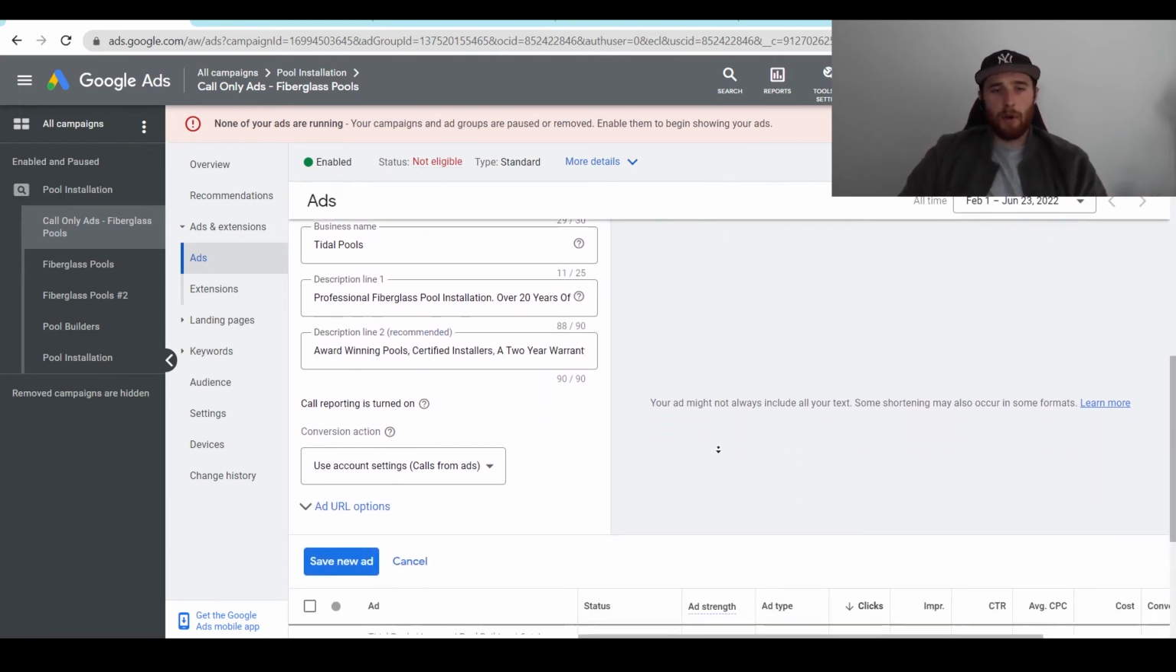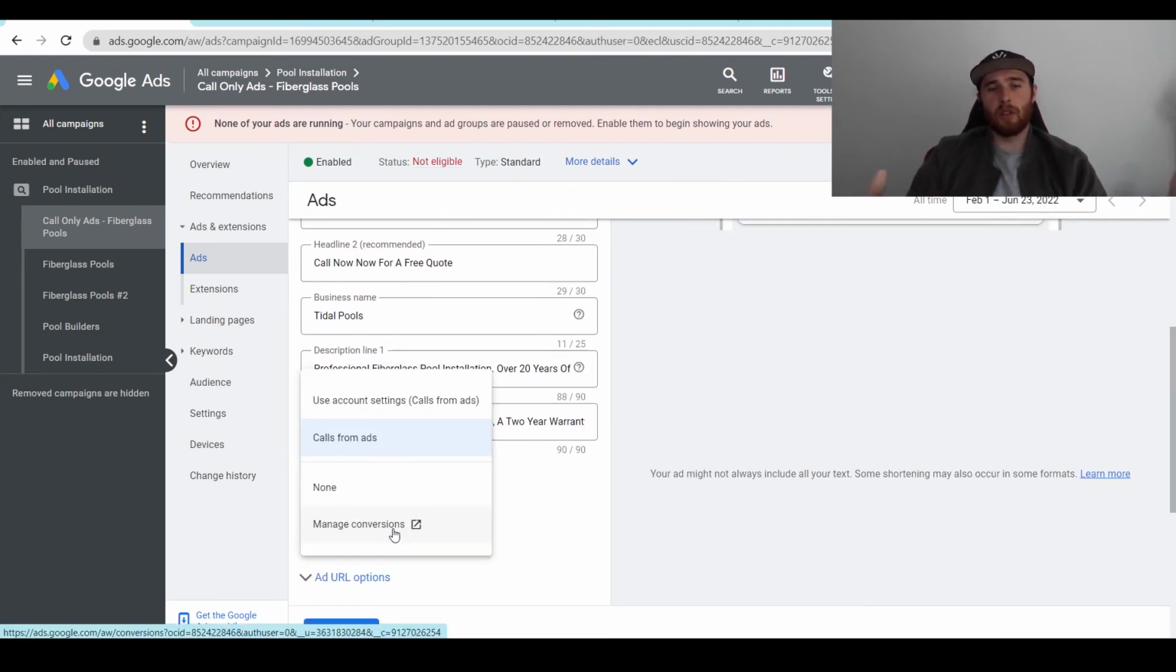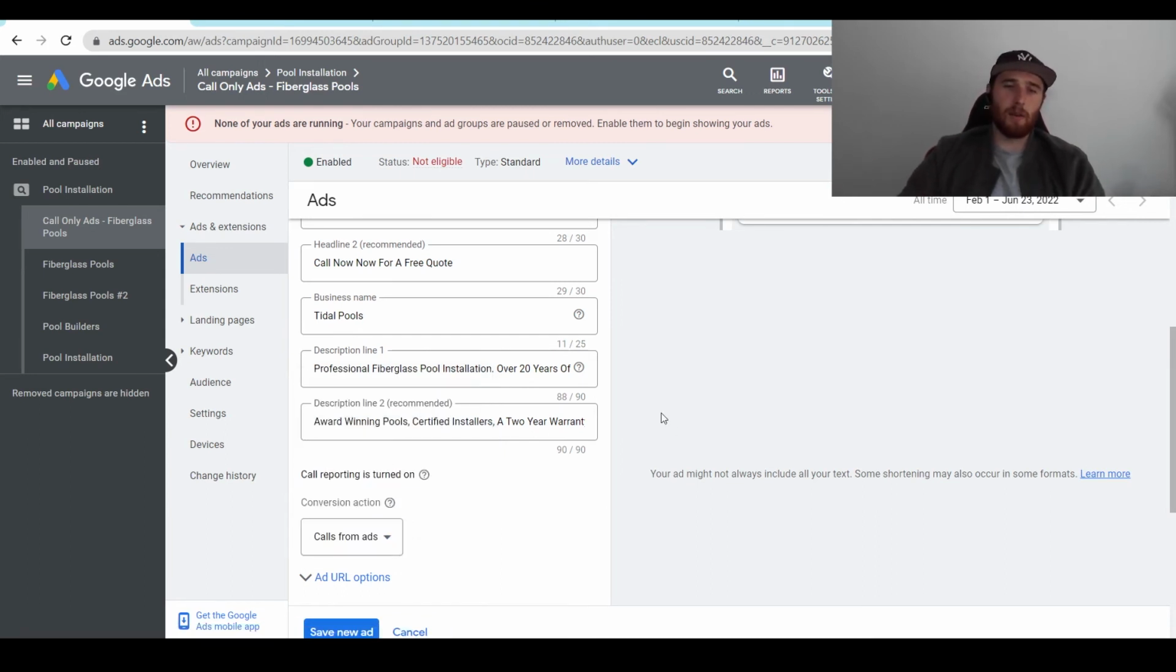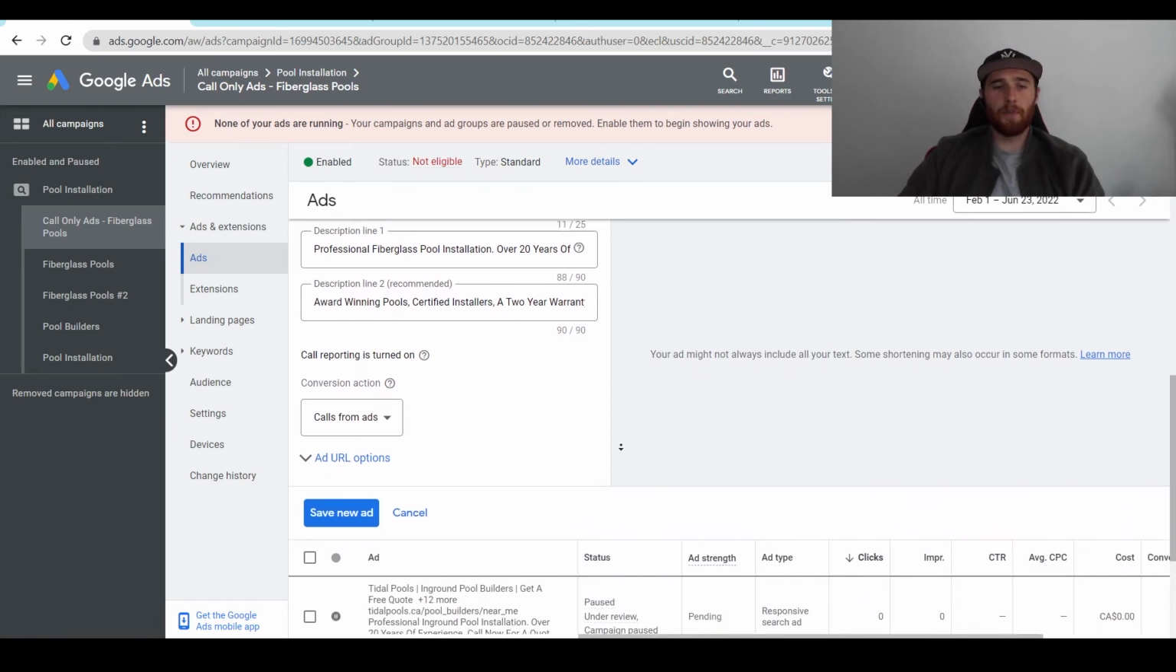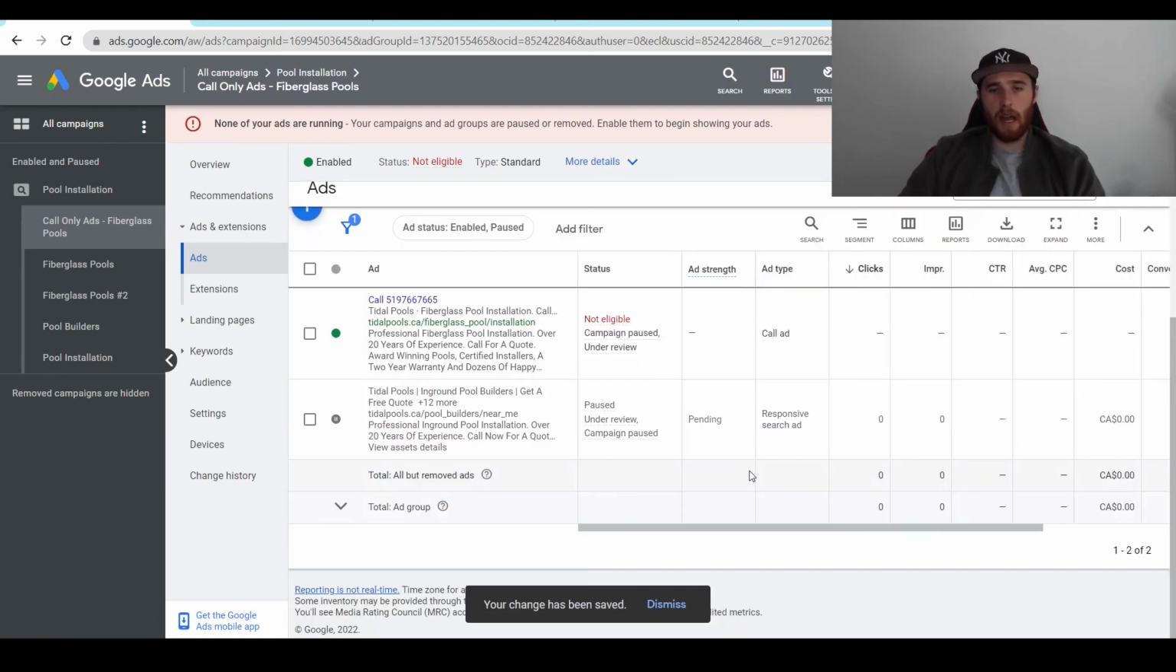And now we're going to put in the actual call reporting. I would just put this as calls from ad. And if you don't have one, you can just go to the manage conversions, set up a calls from ad conversion setting, and it's simple. It's not very difficult at all. And then we're just going to hit save new ad. And now we have successfully created our call only ad.